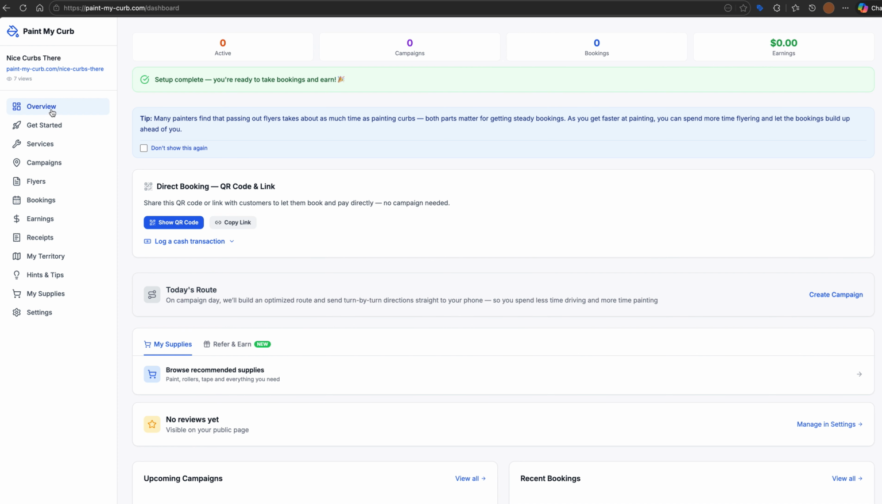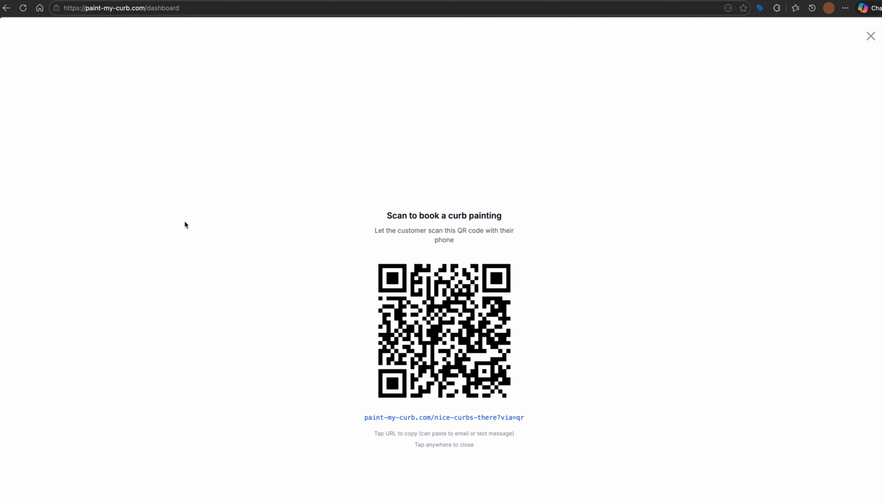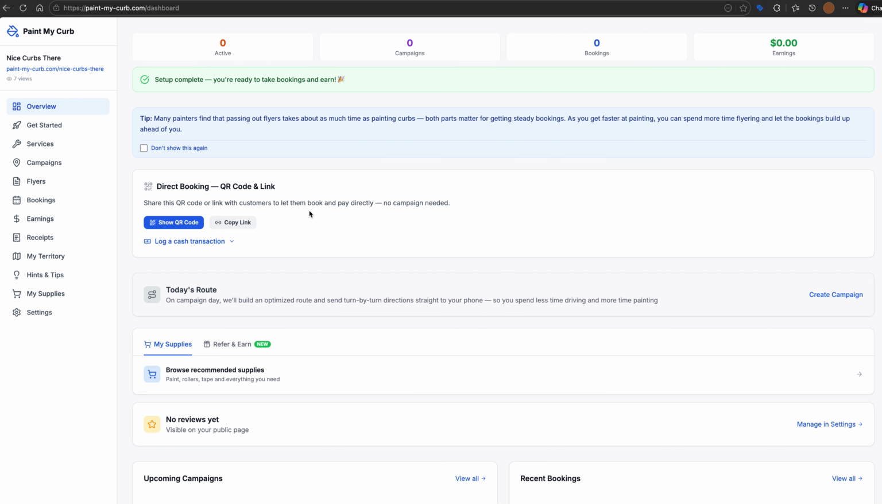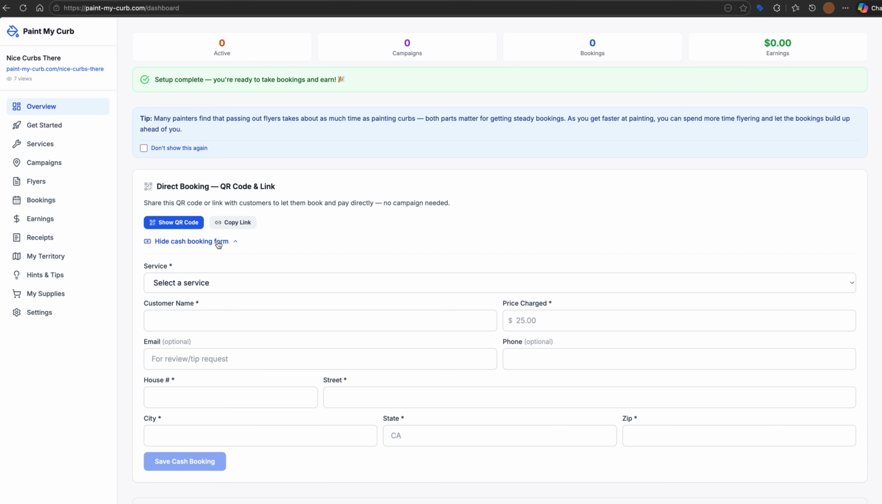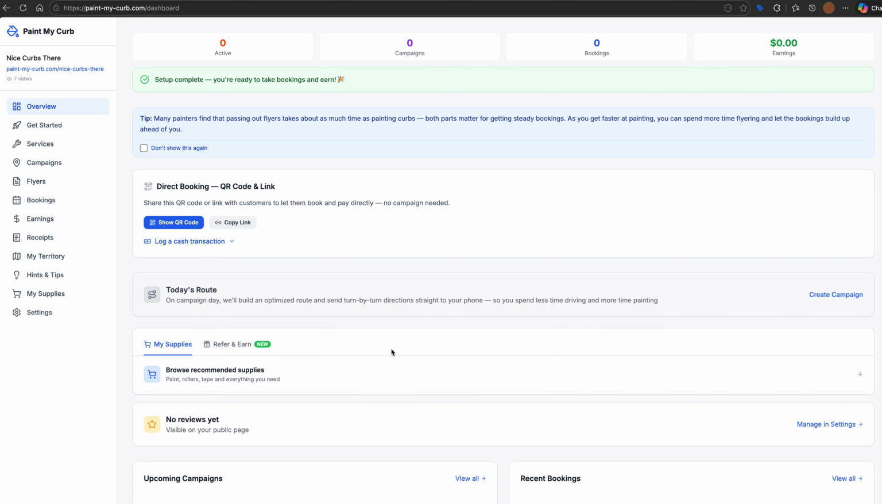On your overview, it shows you your direct booking QR code. Let's say that you decide you just wanted to walk neighborhoods and try to get business immediately. You can just show someone that on your phone. They could scan it. It'll take them to all your services. And they could book you right there, and they could pay using a credit card. Or if you want to get cash, you could also just get cash. You could also copy the link and post it to social media, however you want.